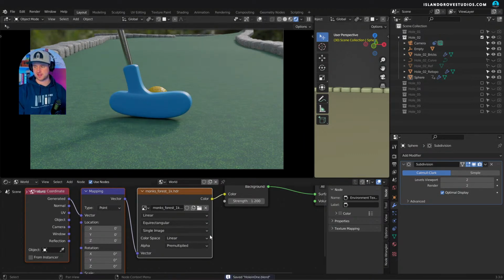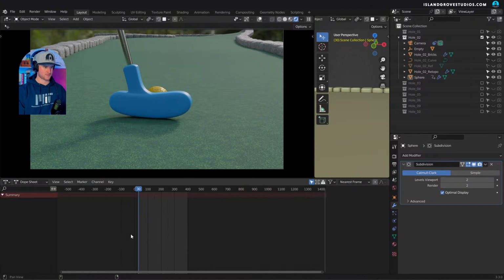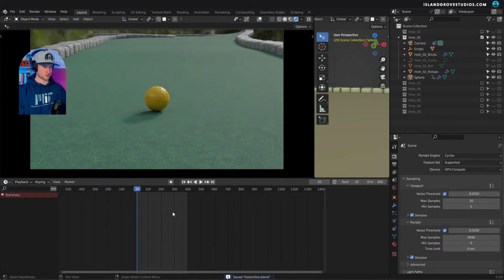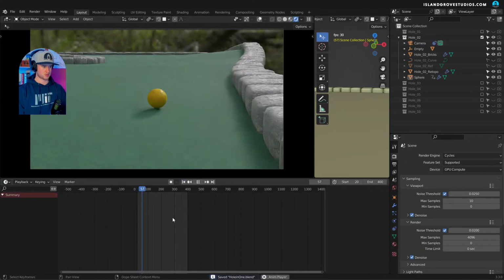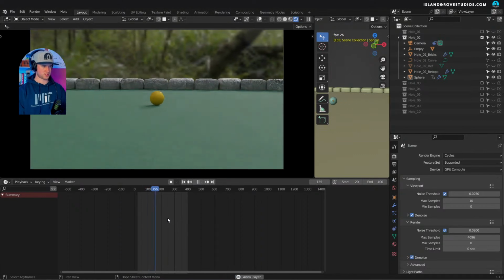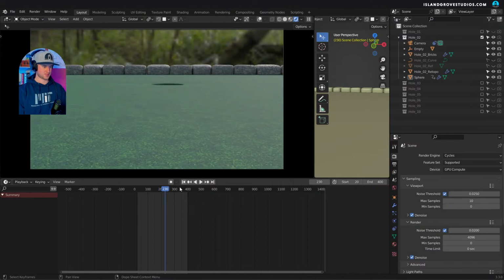I don't know if I can play this. Let's try. It's gonna look choppy, but let's go back here and do a max sample of like 10 frames. So choppy.